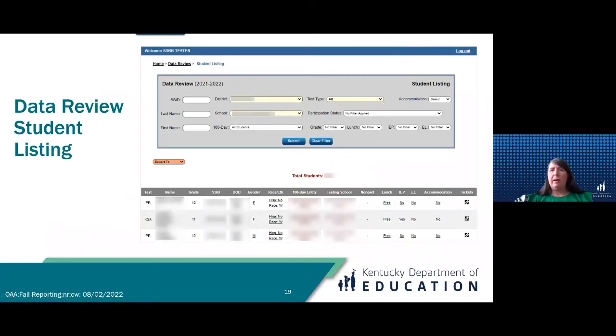If you're looking at all of your student listings, you can filter this way too, to get to just ACCESS or alternate ACCESS, or just get to KSA or your alternate KSA or your post-secondary readiness. So you can filter by all those test types.